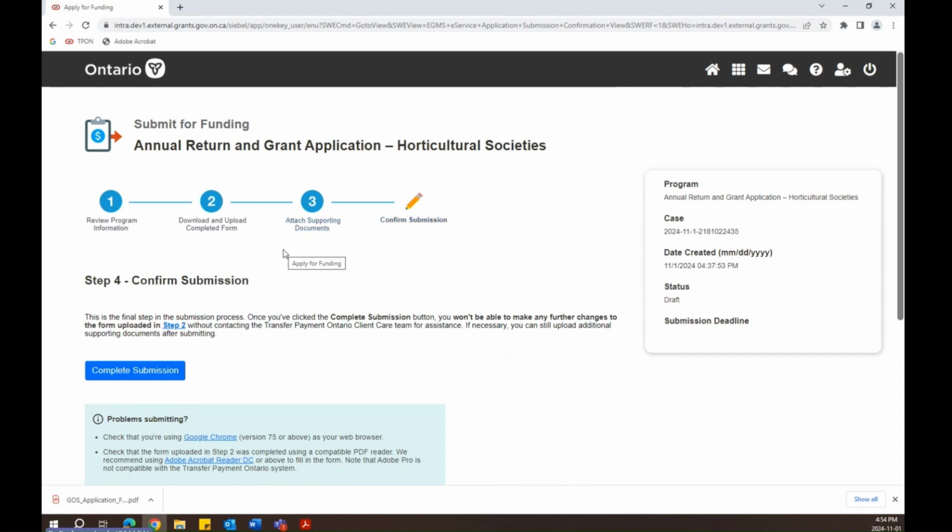Once you've submitted by using the Complete Submission button, you won't be able to go back and make any further changes, so please ensure you've uploaded everything you need to at this point before you click this button. If you do need to make additional changes, please contact us at ahoa.admin@ontario.ca, and we can assist you with these changes. In my case, I've uploaded everything I need to and I've verified it's correct, so I'm going to click the Complete Submission button.